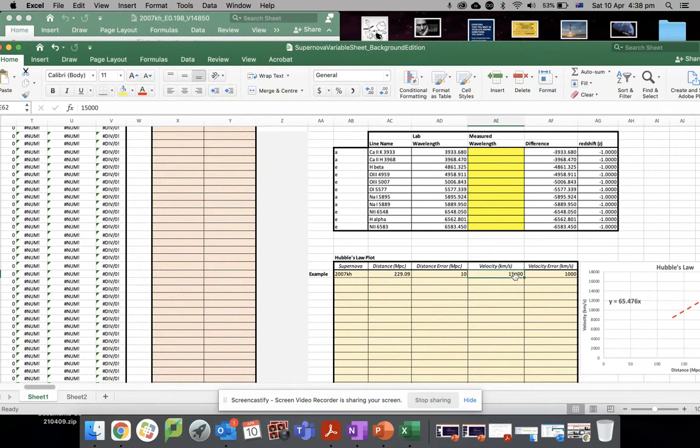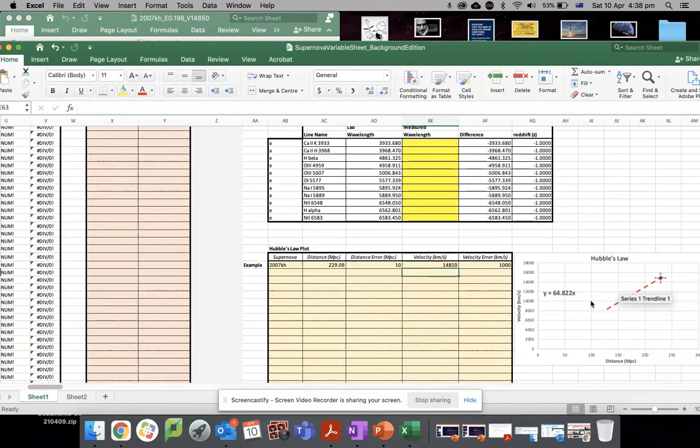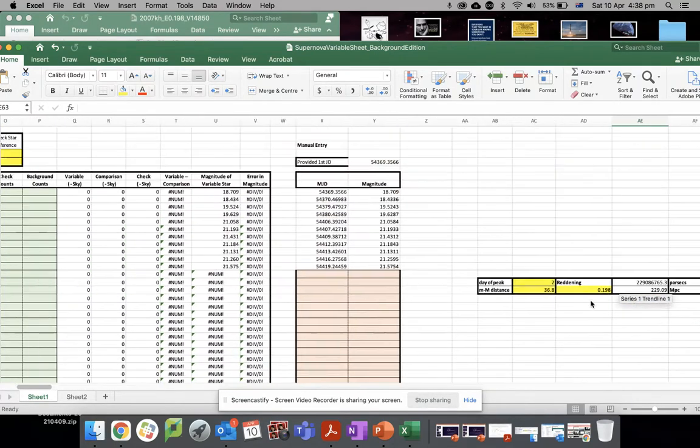Now, do not copy and paste because otherwise you'll lose the formula. Our velocity, we need to get the velocity from up here. So it's velocity 14,850. Okay, so I've got the velocity and we leave this error as well. So now we've got our first data point. So we've done that. Now we're going to get another one.